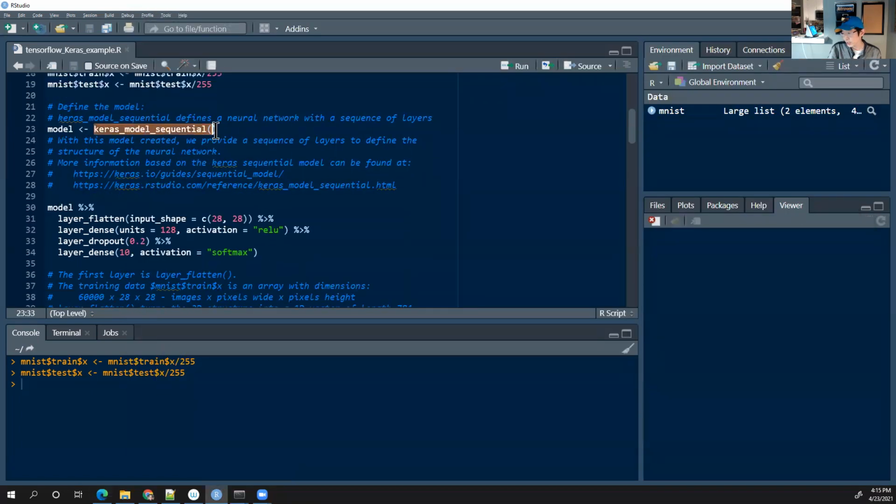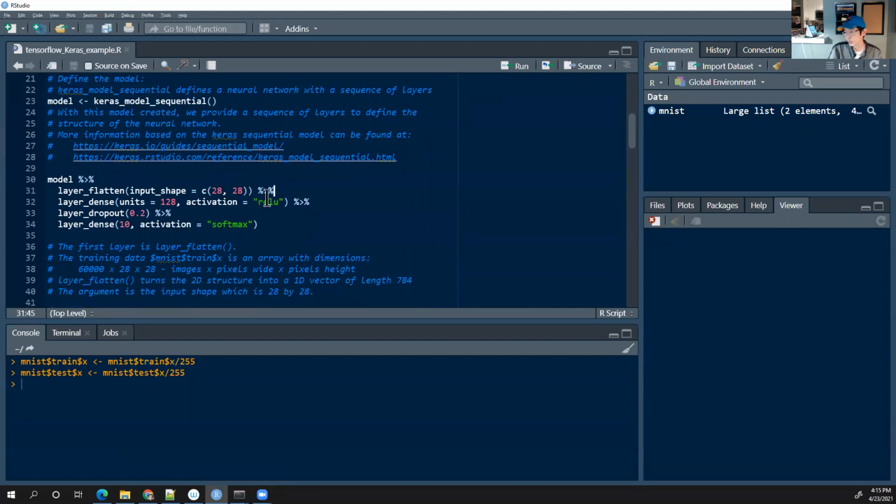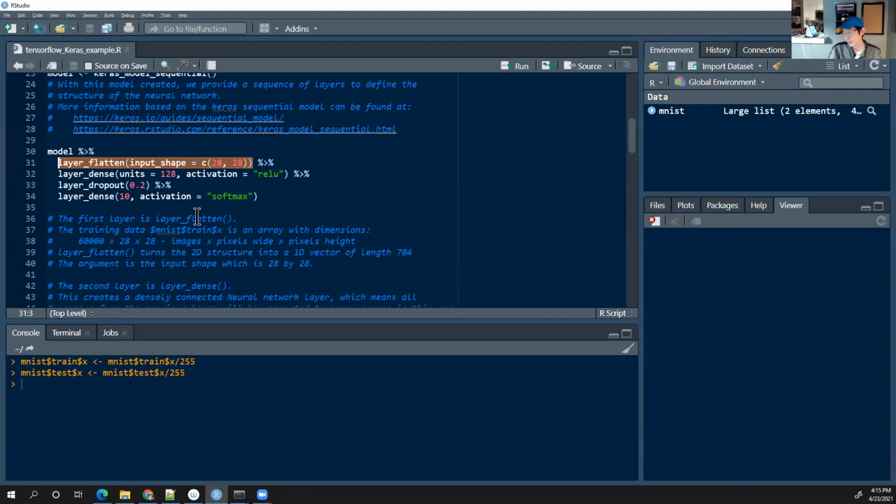So here we initialize a model, and we just say we're going to set up a sequential model. Then we write out what kind of layers we're going to have. The first thing we're going to do, and you don't have to do this, but just to get us in a similar form to the example where we were using matrices, is flatten the input values.